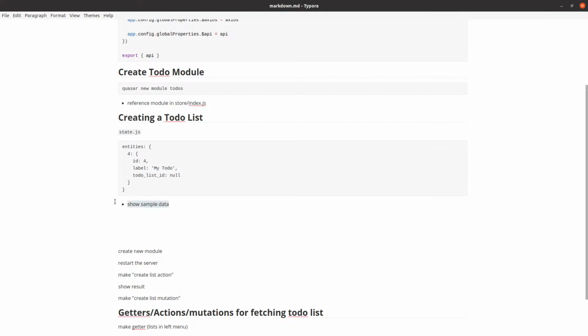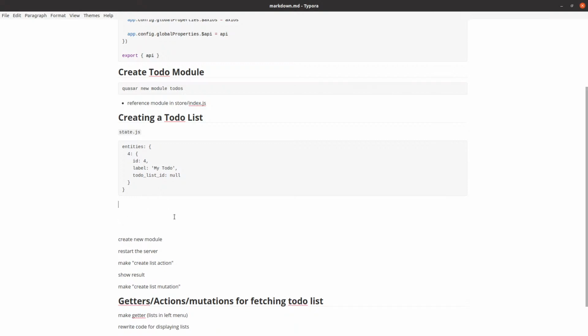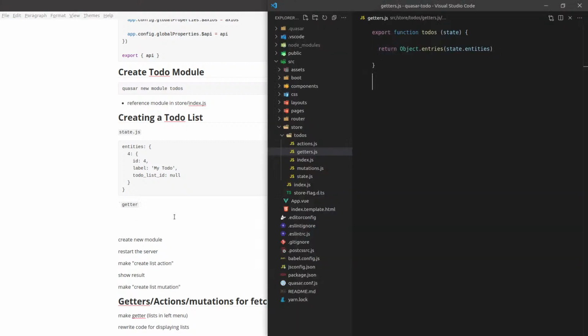Show sample data. I've already got that showing up there now. And then we can say here, getters. Is that getters.js? Yeah.